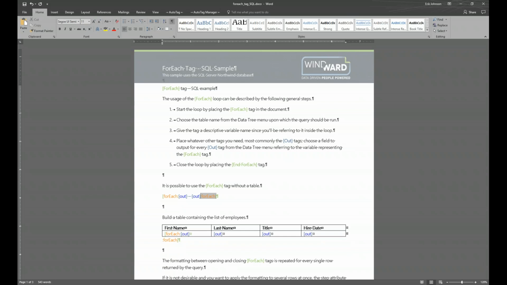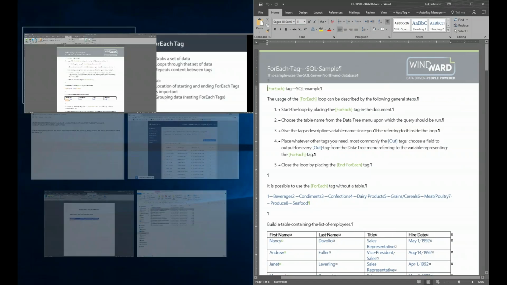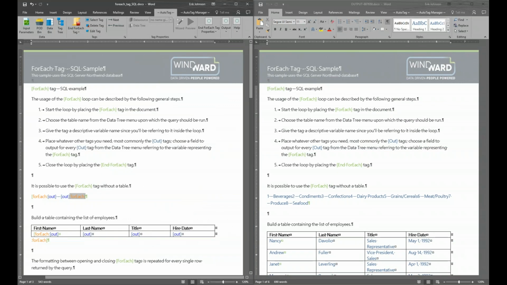Now, what will the output look like? Let's go ahead and generate that. Output. Split the screen again. Okay, now the output looks very different. Here we have the category ID, which is 1, a dash, and then the category name, beverages. Then immediately after this first record, it starts the second record. There isn't even a space anymore.